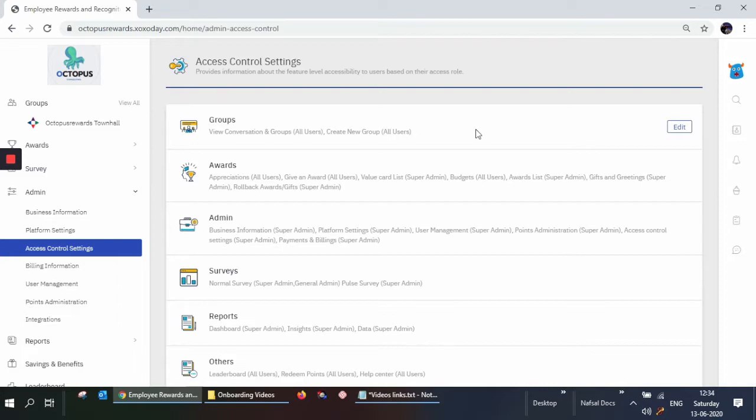One company will have 1 or 2 or probably 3. I've not seen a company with more than 3 super admins. So super admins will be the ones who have control and access to everything in the platform. So initially we only had super admins controlling everything, but later what happens is there are so many activities that super admins have to configure.